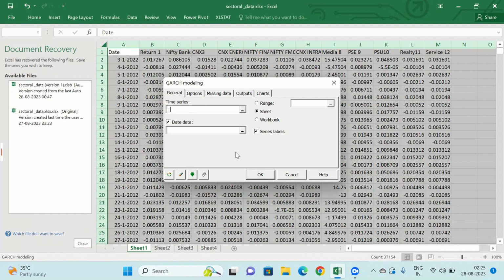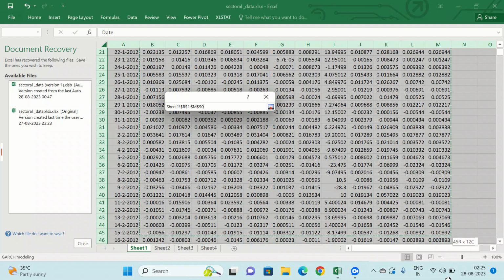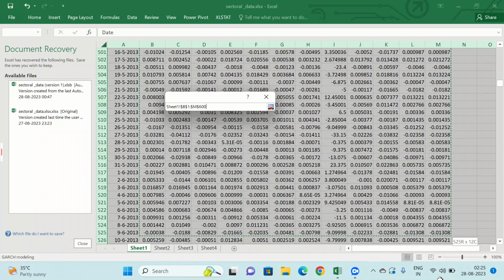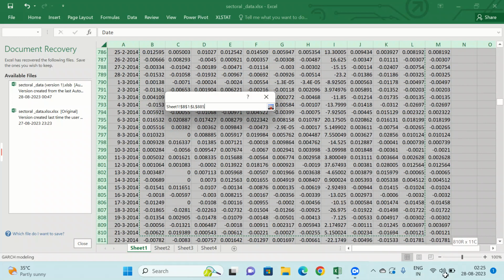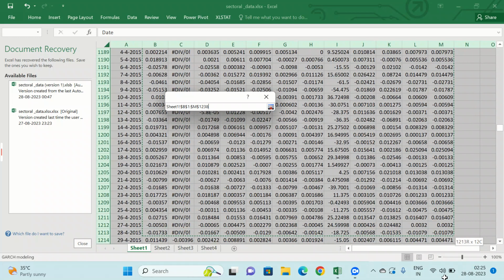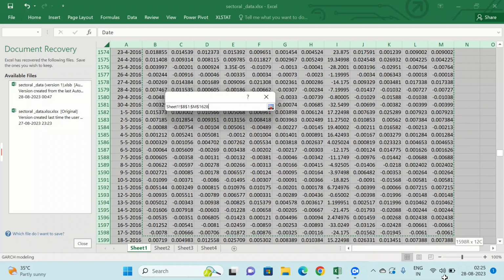Because I have already analyzed it, it's showing the previous data, so I'm going to delete it first. In the general tab there are two options, time series and date data. You have to choose first the time series data, including the name of the variable, with the help of the cursor or mouse till the end of your complete data, whatever data you want to analyze. Do not use the arrow keys here, I suggest, because it will generate an error. Here you can see that I have selected the entire data with the help of the mouse.